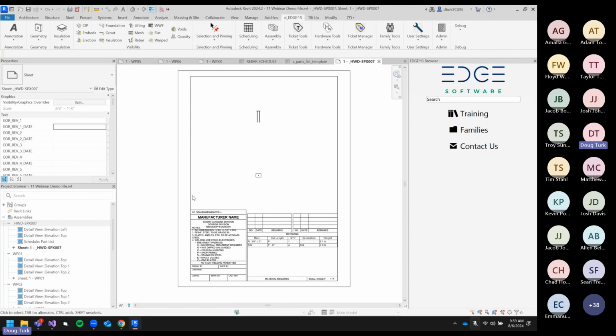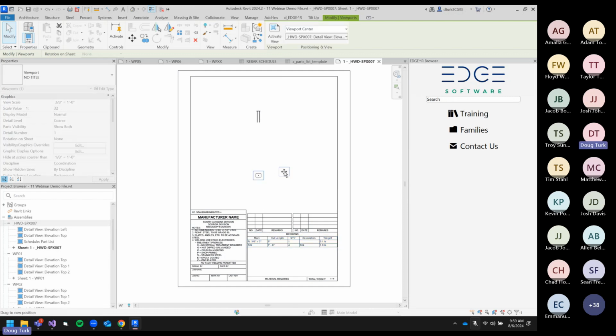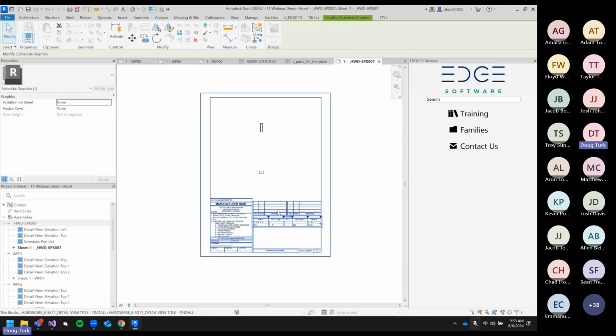And now we've got something very basic here. And that's fine for our views. Just like with shop ticketing, you would arrange these out however you wanted them to be for your template creation. But there is another important thing to note. It's different with hardware detailing versus the auto ticket template process. And that's how we handle schedules.